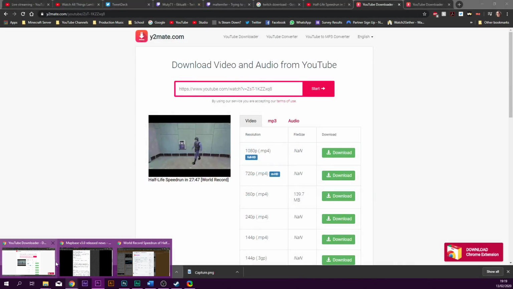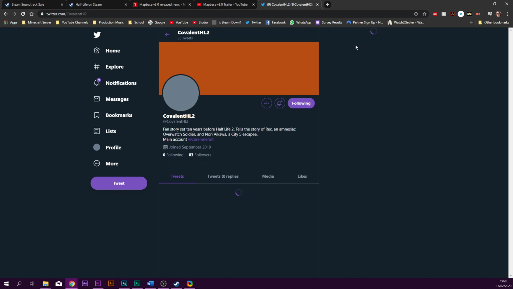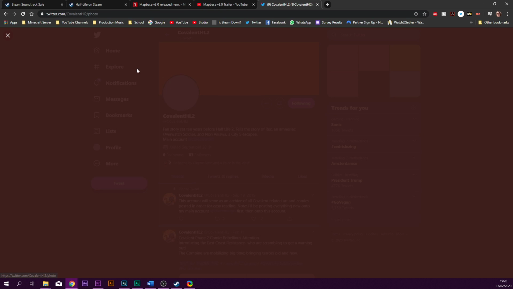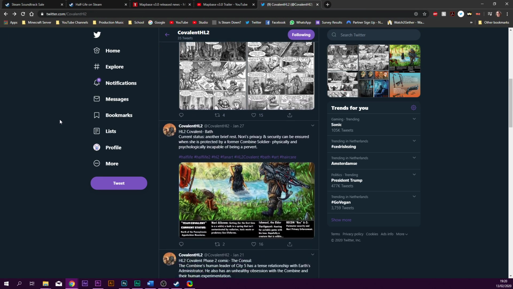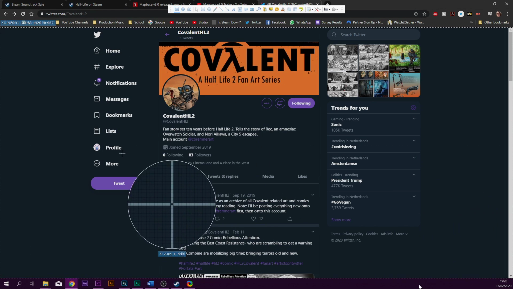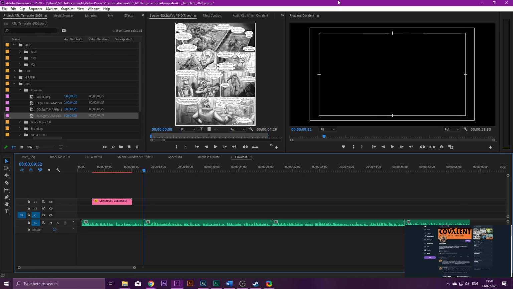Let's see. Covalent. If the images want to load for a second, that would be real nice. There we go. Twitter listens to me. No, it doesn't. Okay.